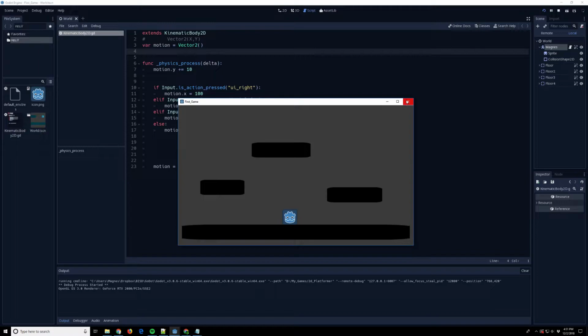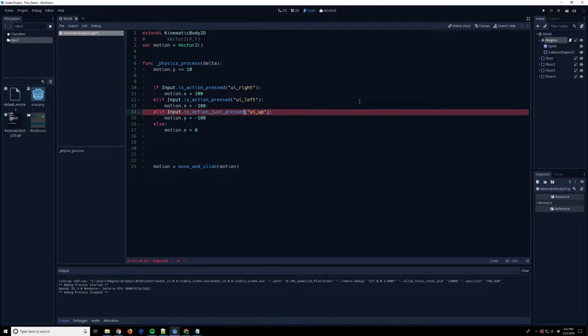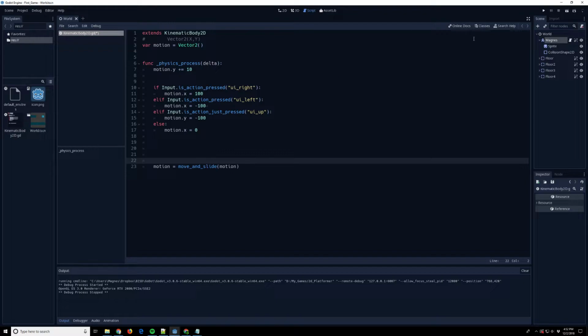Okay, so now we need some way to tell the game to only do it one time. When we push one time, we want it to jump. We don't want it to continuously fly. So what we're going to do is change this from action is pressed, which means you're holding the button down, to action is just pressed. That's going to be a single push. You push the button one time and it's going to do it. You can't just hold it down.